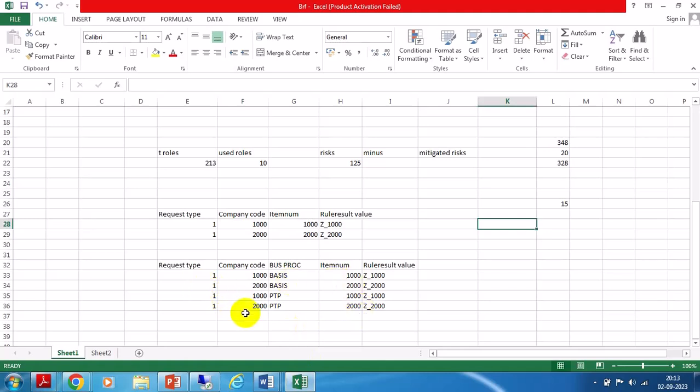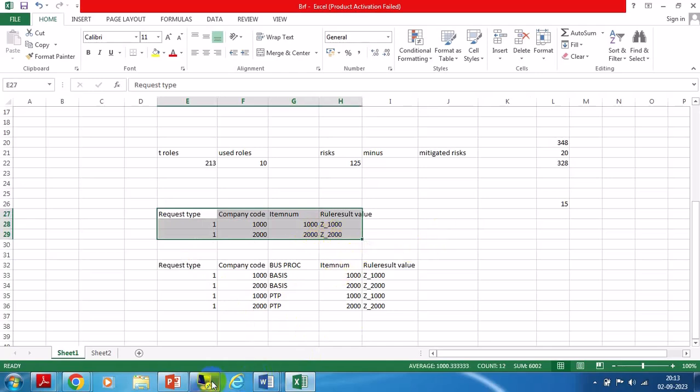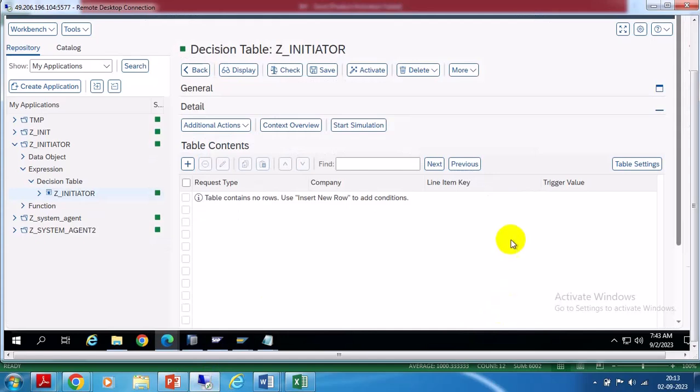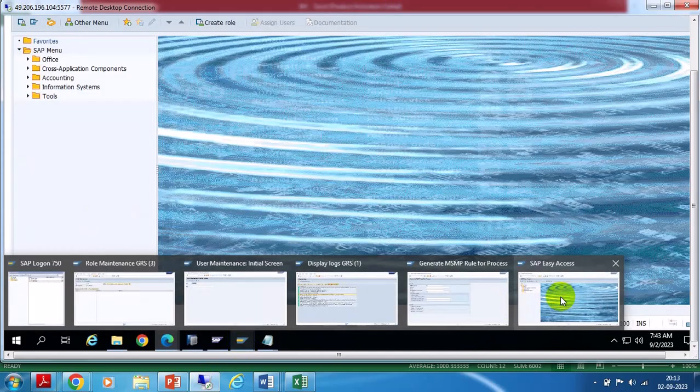So we are good with it, right? Click on OK. Now the table header is ready, right?